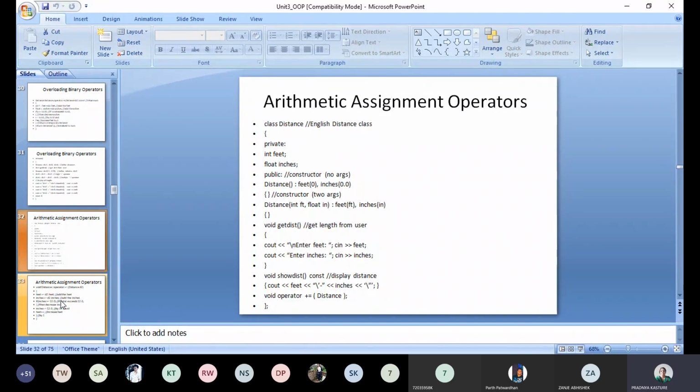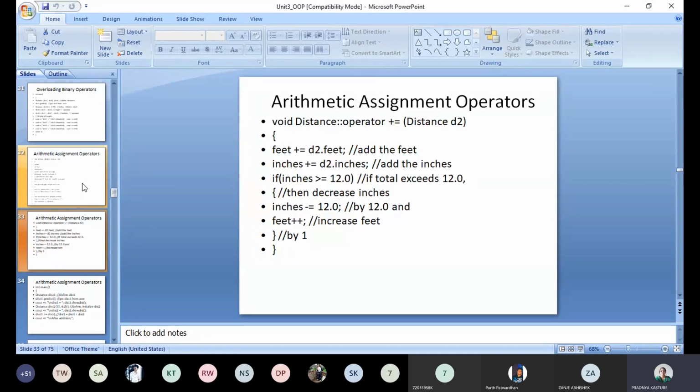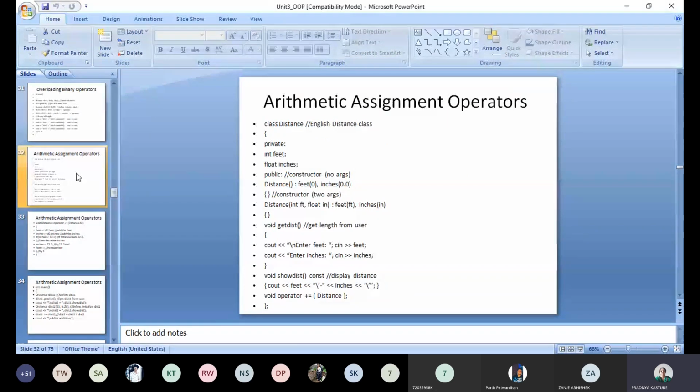Then the addition function: overload it using the addition function, addition and subtraction. At least do that task. In the same way you have done the addition of the distance in feet and inches. Okay, in the same assignment we can use the arithmetic assignment operator. So this program is the same, addition is done. The only thing is here we can overload the plus equal to operator.